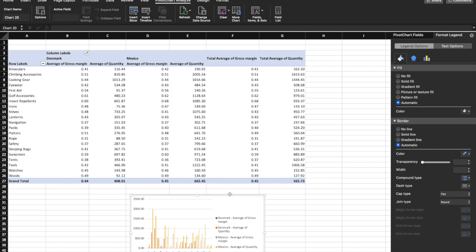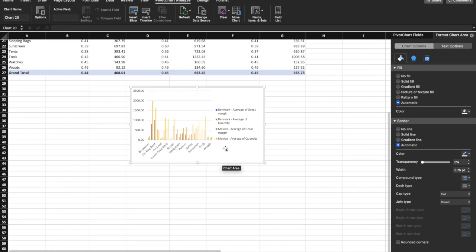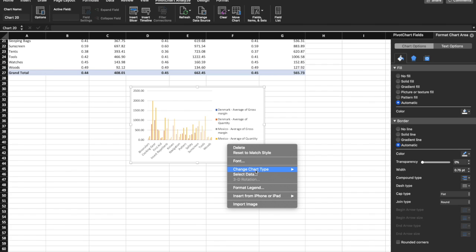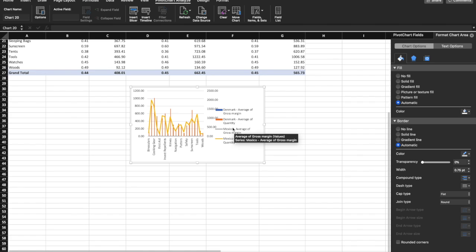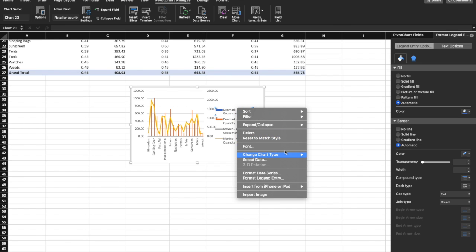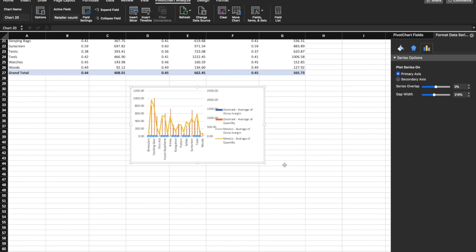And then once that is done, now what you want to do is change the type of chart to a combo, and you want to pick the second one because it creates two axes. Now you want to make sure you put the gross margins on the secondary axis, and you want to put the quantities on the primary axis.